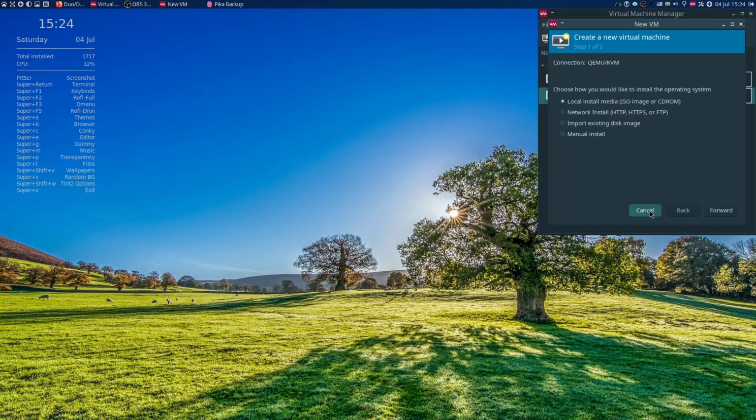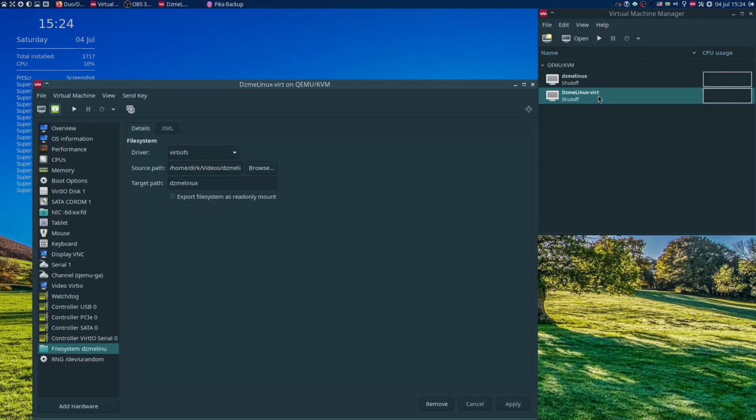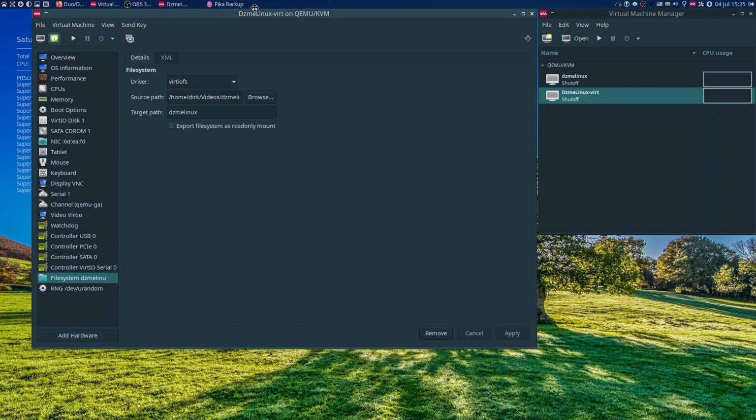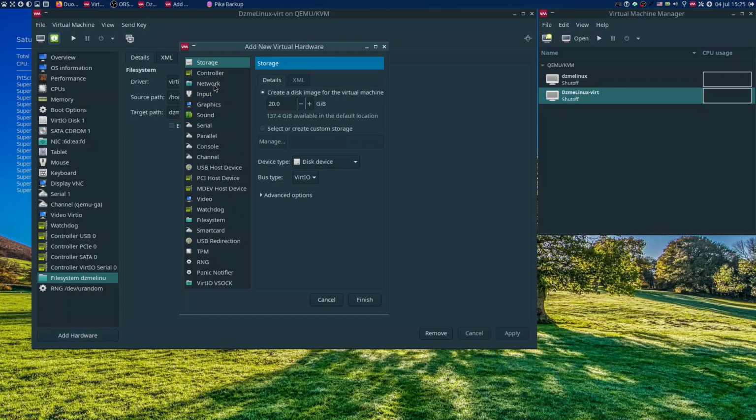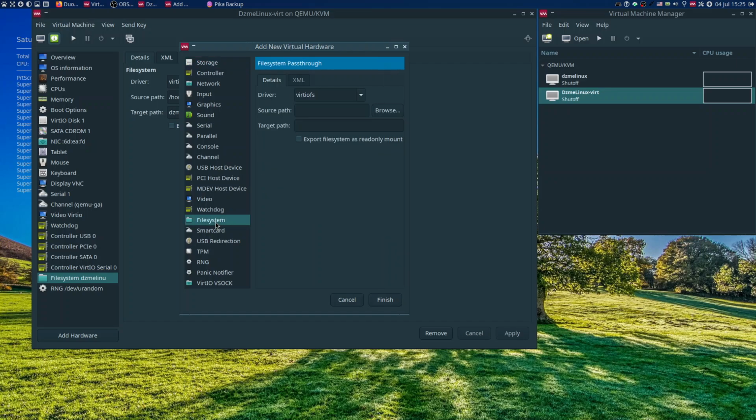Nope. I always get stuck. So I just double click. Oh yeah, I double click on it. That's the easiest, right? So then you go in first here. I added hardware. Where is it? Storage. What did I do? File system. Yeah, that's the one I passed through.